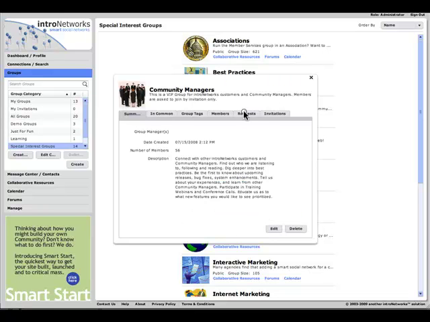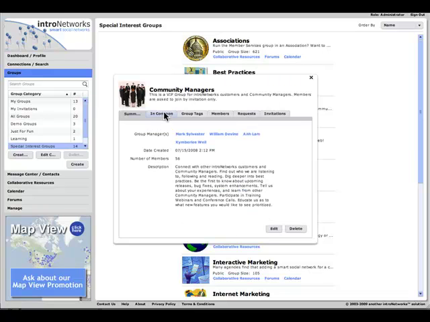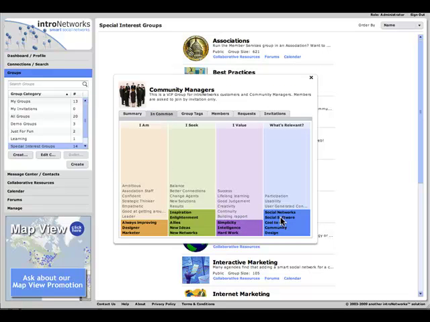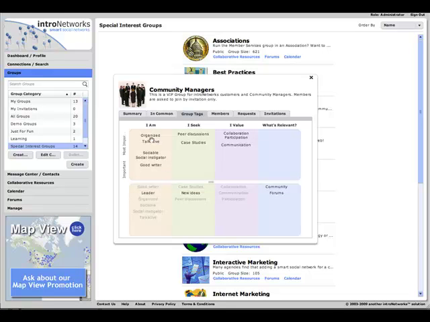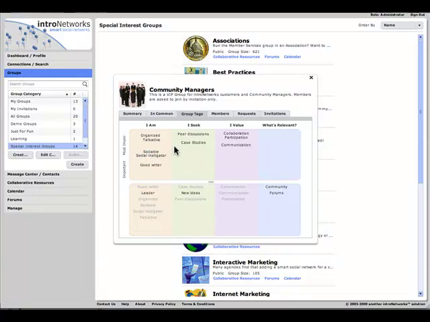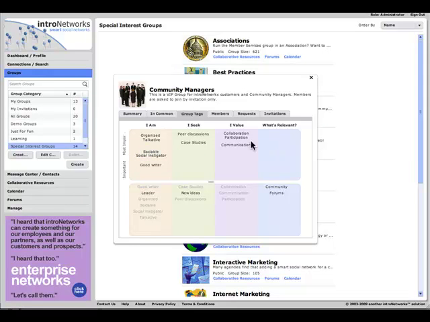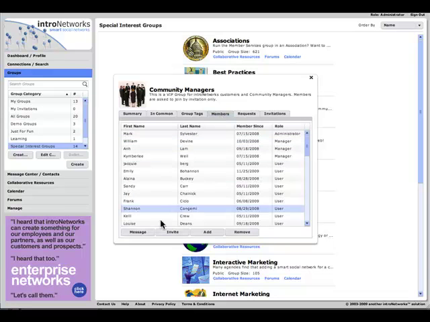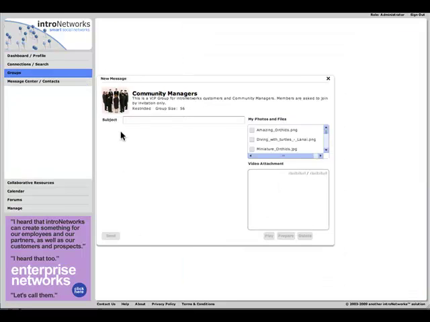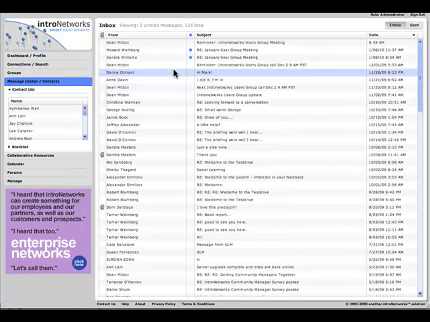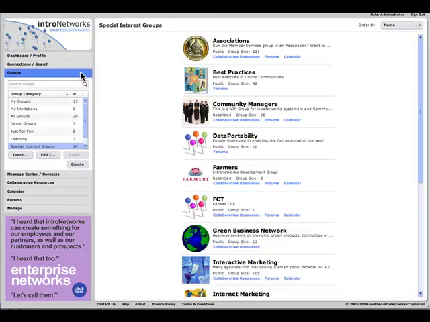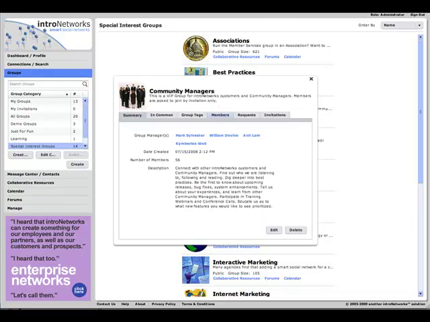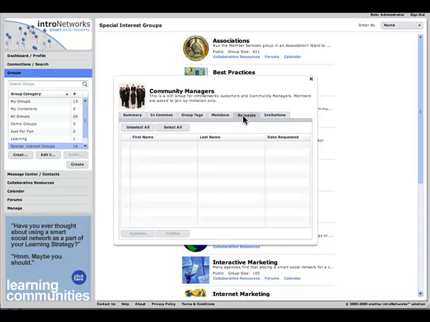Let's actually look at that group. There's a description of it, and the group is tagged so that it can be used by the matching engine, and you can extend that so you can have tags that are specific to the group. If you think about your special living groups, they might have some very specific words that are extended to them. The members, I can also send a message to everybody that's in my group, and if I'm the group manager, I have the ability to go in and manage those members.